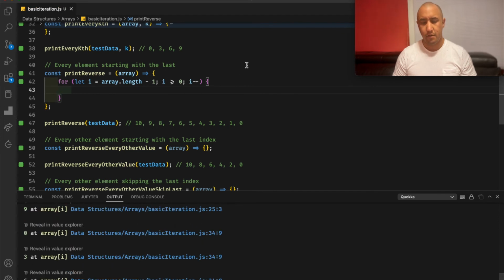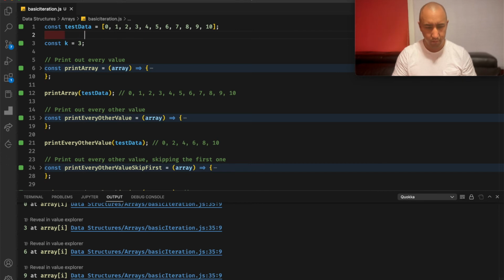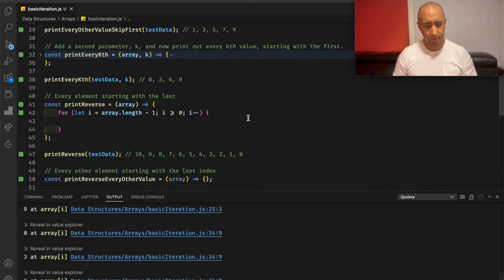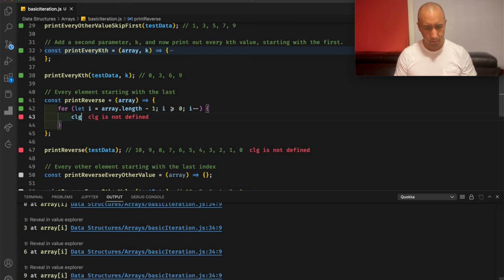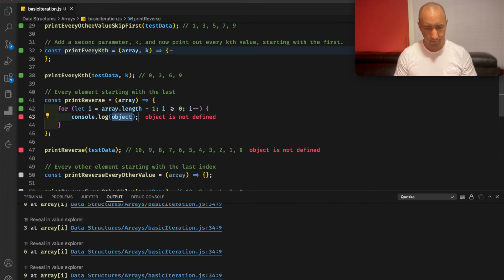And then instead of doing the plus plus, we can do minus minus. Rather than incrementing, with the pointer going from left to right, having the minus minus will make it drop. It'll go to the left. You'll see when it console logs. CLG. There we go. Array at i.